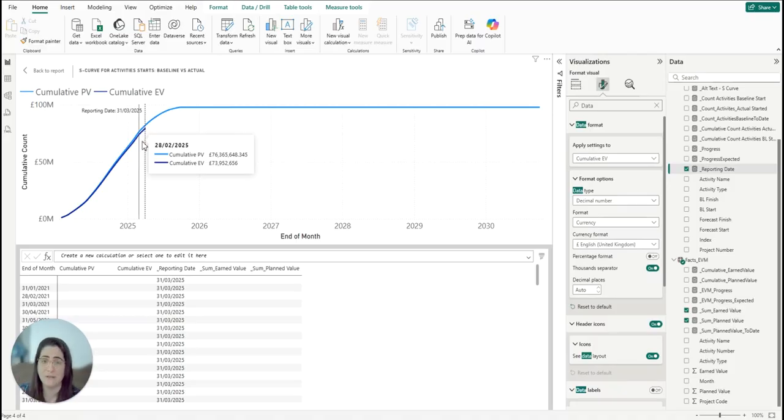So that's it from this video. I wanted to show you that you can also make use of visual calculations to build S-curves or any cumulative values to a certain date.